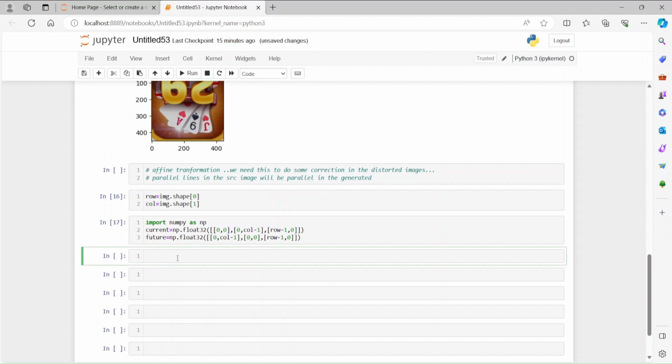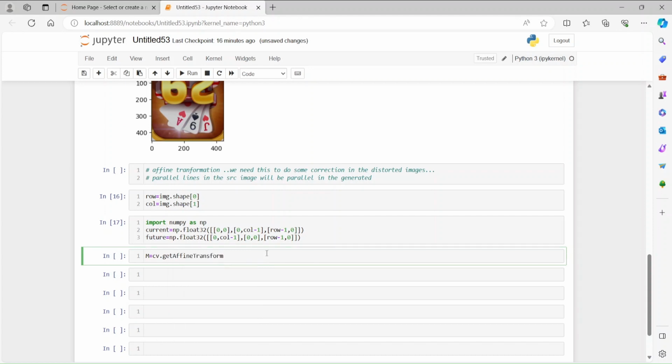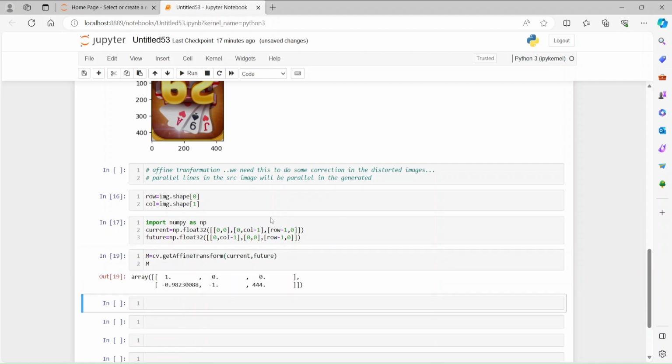Okay, so now we have to create a matrix that's going to be a 3 by 3 matrix from these two inputs. So I'm just naming the variable m and then calling cv dot getAffineTransform right there. Okay, and the inputs are current points and future points. Okay, so run it, and as I mentioned, this is going to be a 2 by 3. Okay, 2 rows, 3 columns. So we got the matrix from the points we described, right? From the current plane and the future plane.